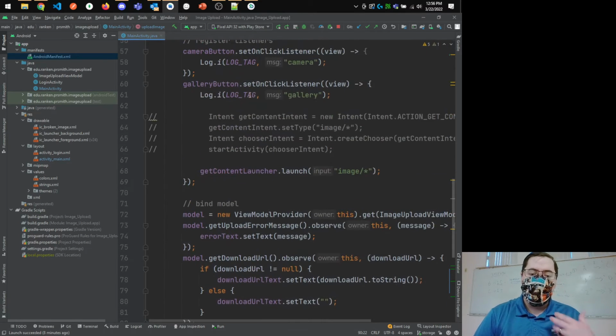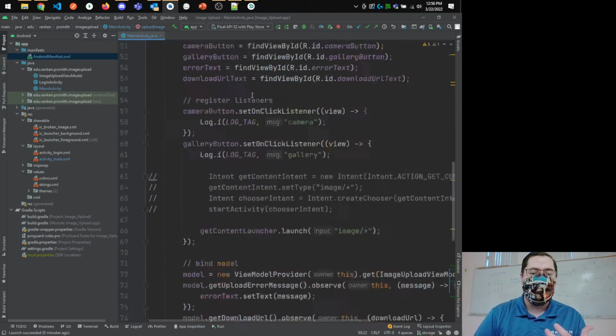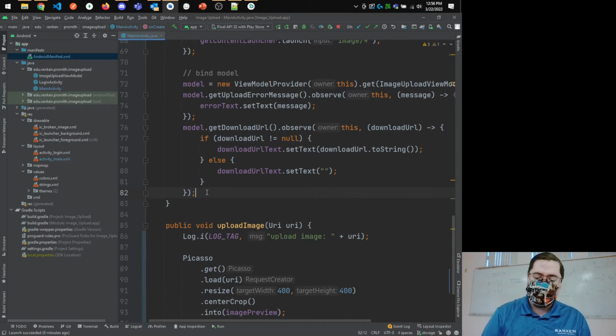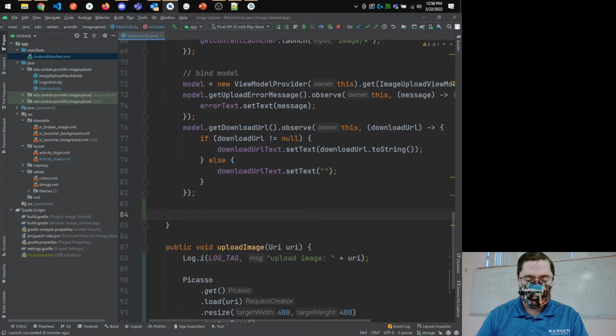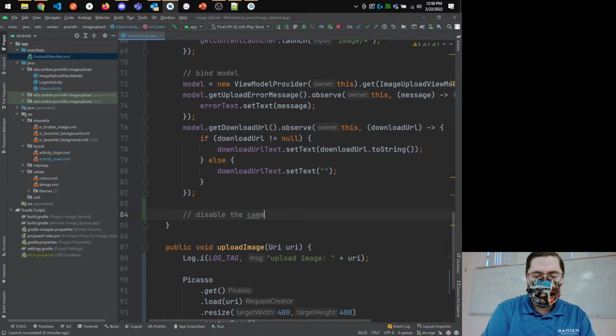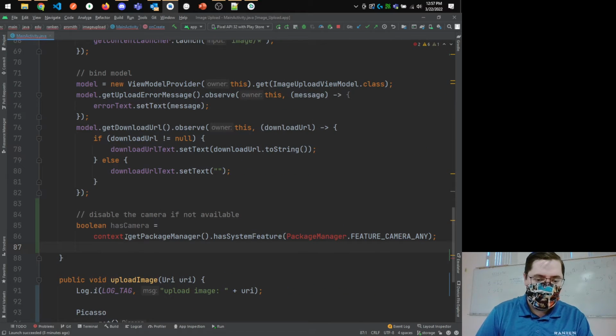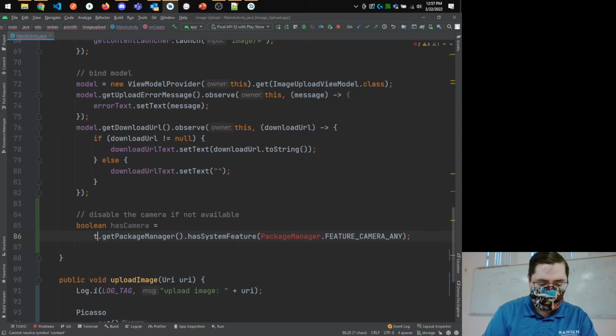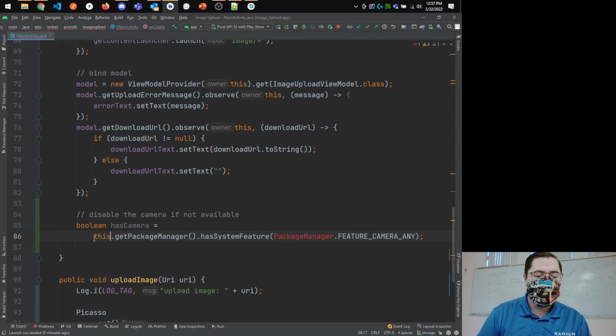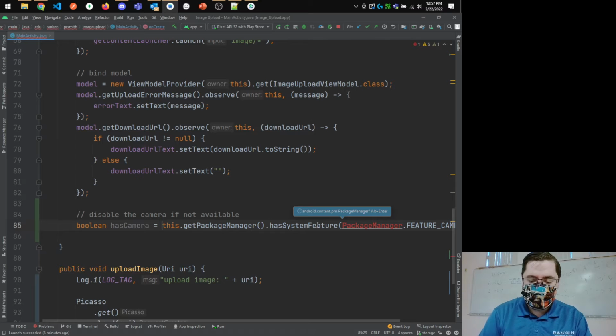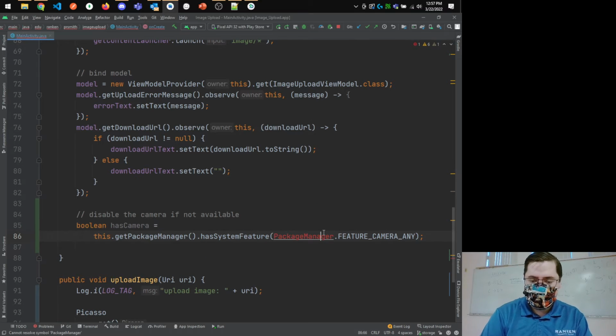Okay? So what I might want to do, I might want to say, hey, if they don't have a camera, then let's disable the camera button. Okay, well, the camera, if not available. So I'm going to bring that in. I am actually in a context, so that's just this. And I need to refer to this package manager.